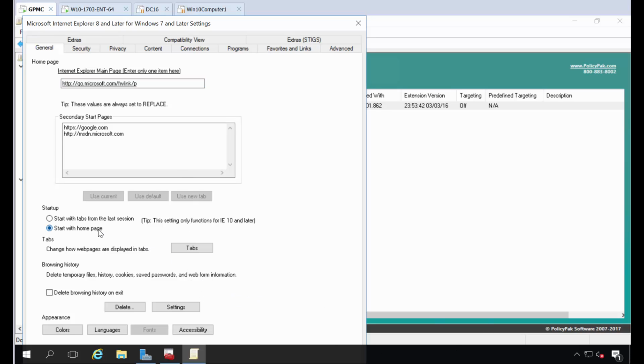And then you also want to say that you want to start from the home page. You don't want to start with the last session, or else those guys are going to automatically jam up your Firefox land. So we don't want to do that. So we want to tell it what the default is and start with this particular home page. That's it. That's the first thing.